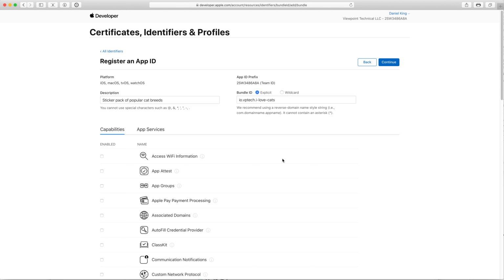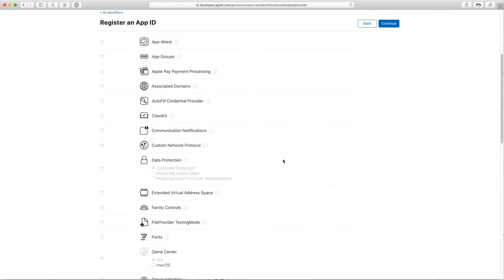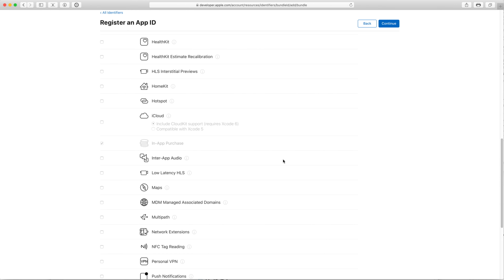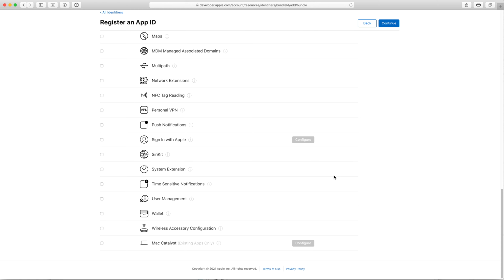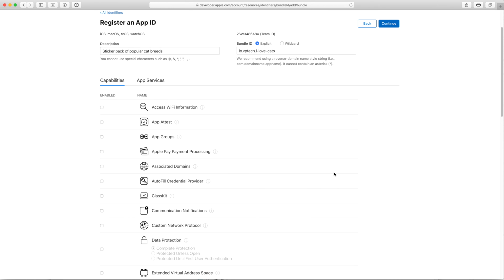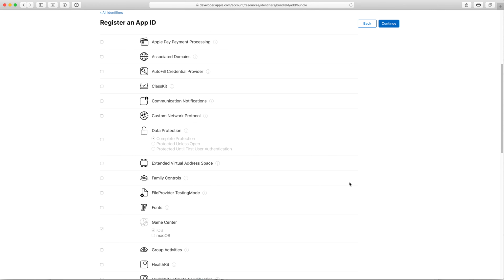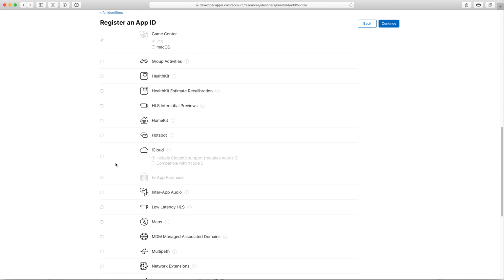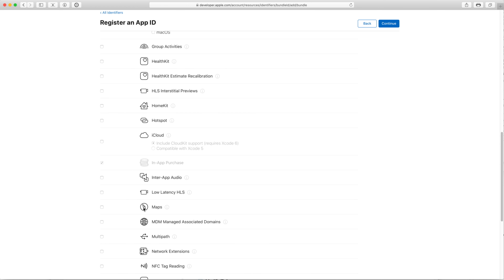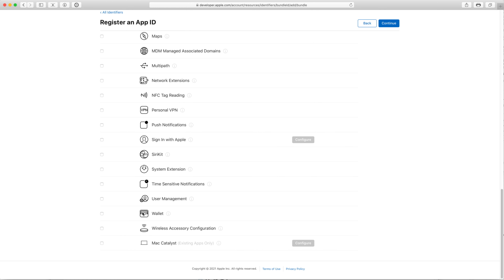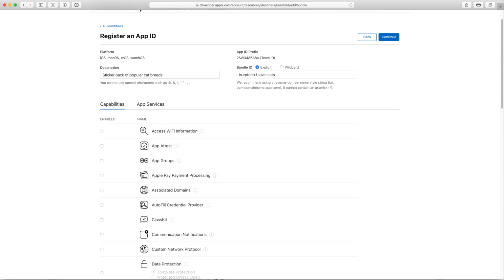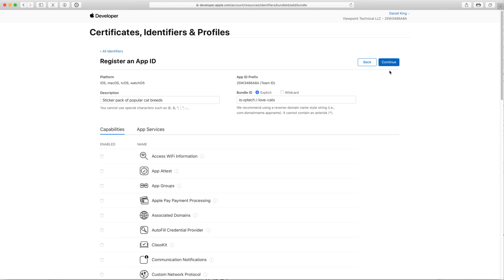Under capabilities, you select any of the extensions that are used by the apps. Everything from things like, I think I saw MapKit, there's iCloud there, there's maps. A sticker pack doesn't use any of these extensions, so we are going to leave all of them unchecked. And then we come over here to the right and click the blue continue button.